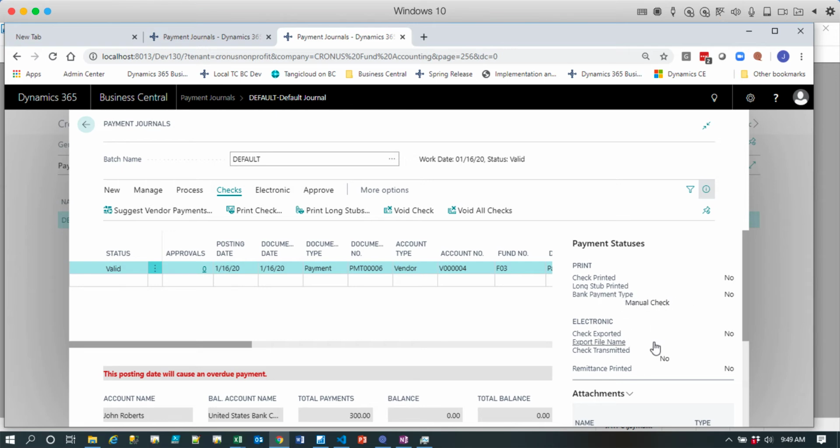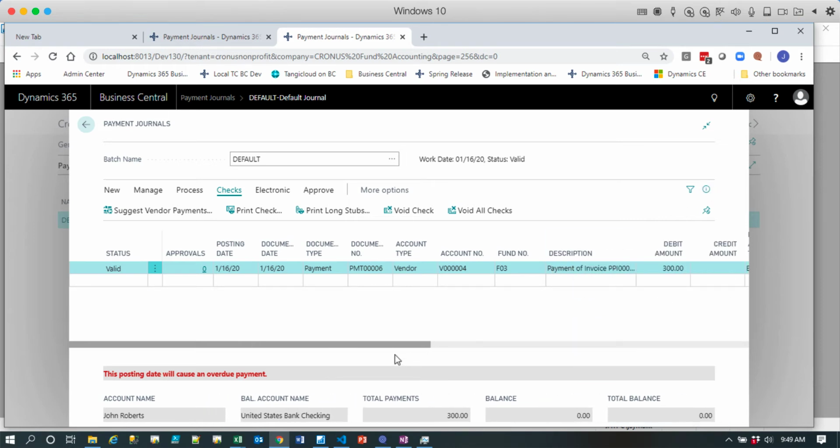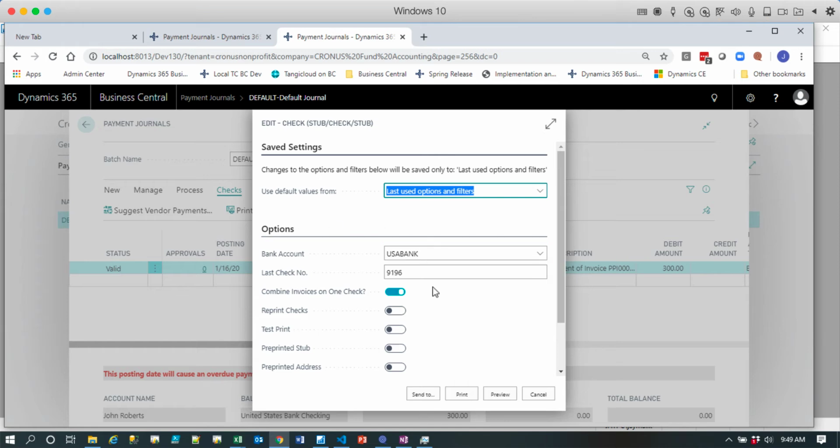So again, it has not gone through the process. So if I try to do anything at this point in time, it'll say, well, we haven't done a check. So in this scenario, I'm just going to go ahead and print a check. And there's many options on printing checks. It picks up my last check number from my bank account.